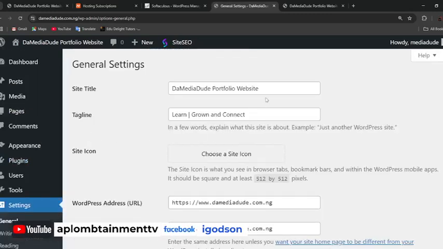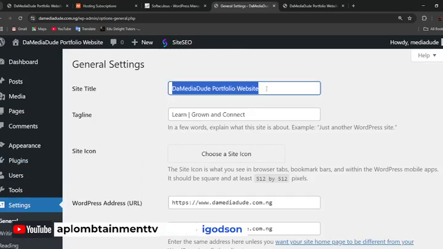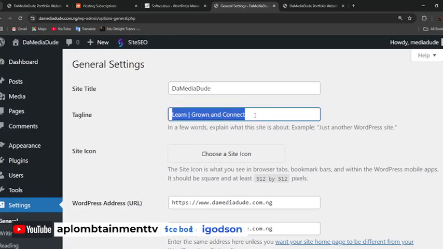Now when that opens, you can see the information here. The Media Do Portfolio website. I can just change this to maybe "Media Do, your one stop for media services." So that I can just change it to anything I want. If I have a logo available, which I do, I'll just click choose a site icon.